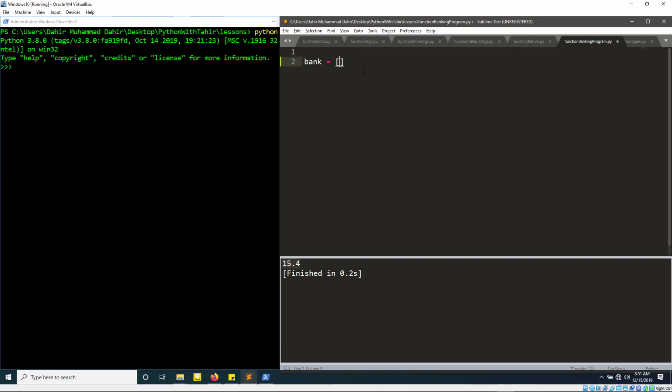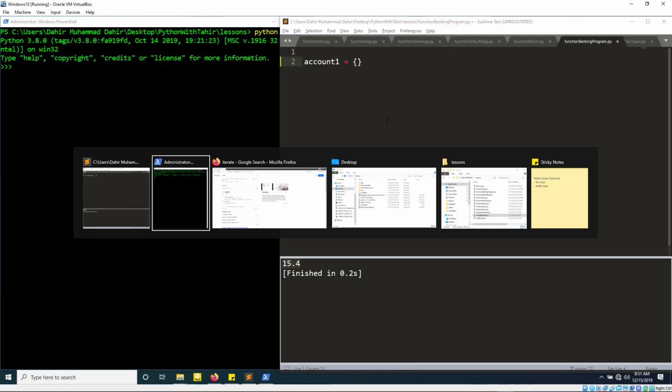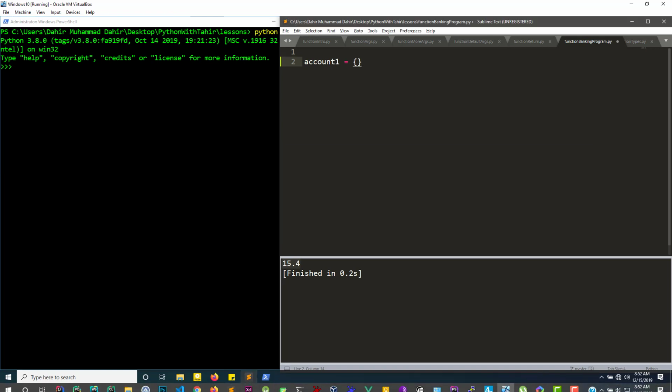Yeah, I'm really thinking how we should go about this. I think we're going to do something different. I'm not going to represent the bank itself. Let's just say account one is equal to this. All right, so let's say the account is going to have, let me look at what we have here.